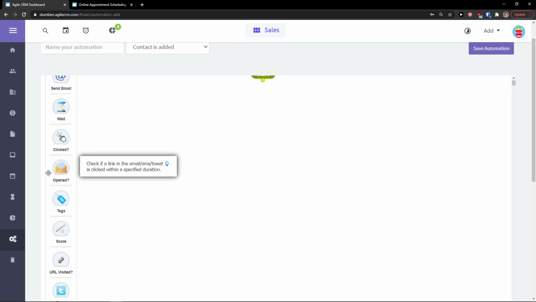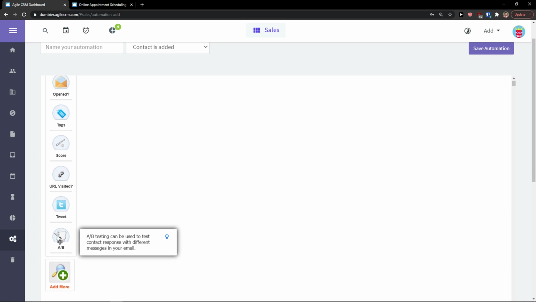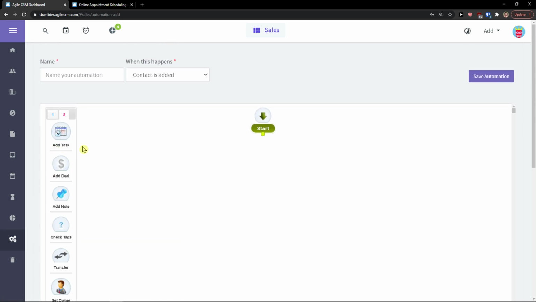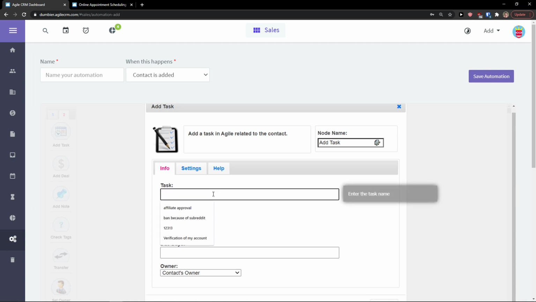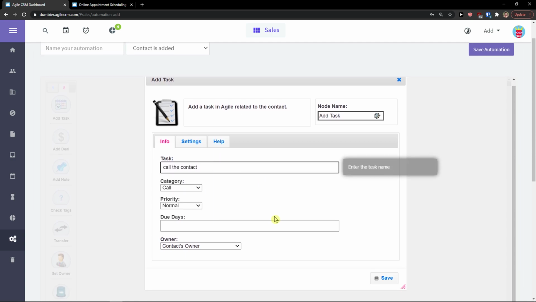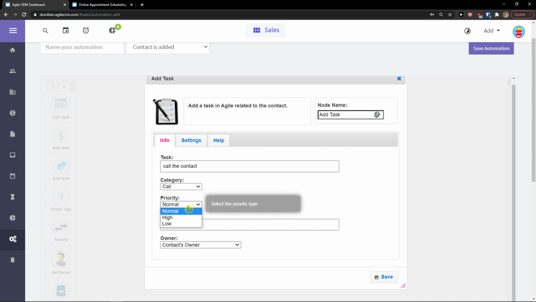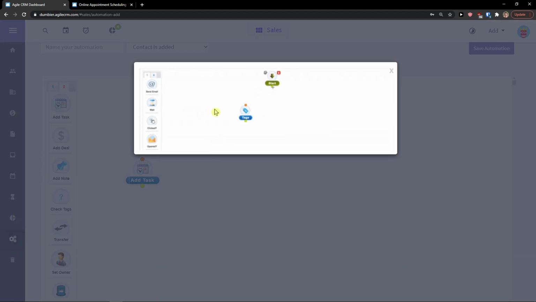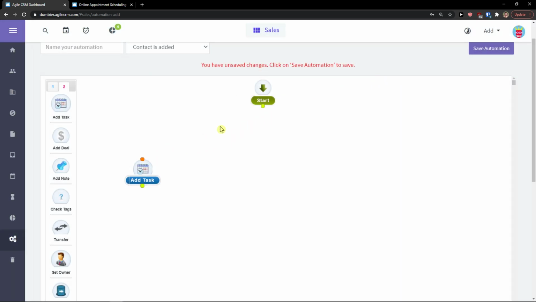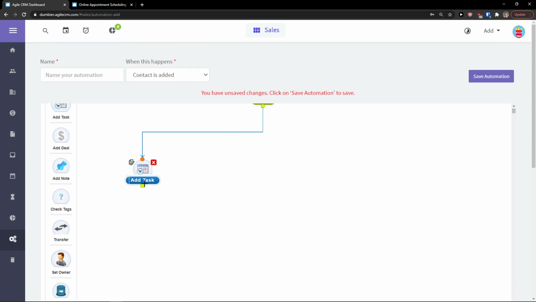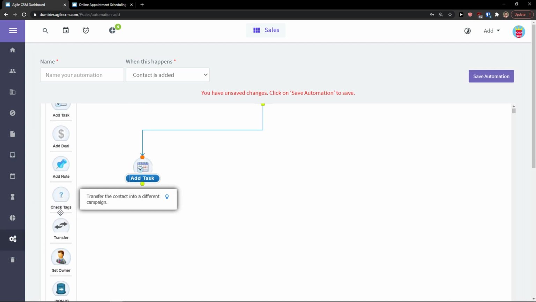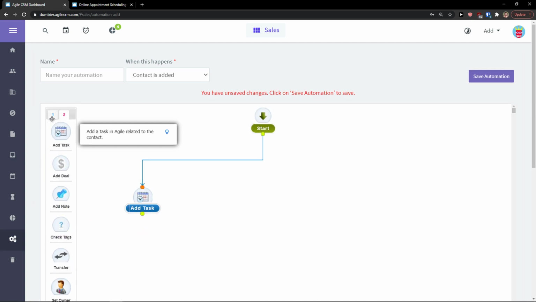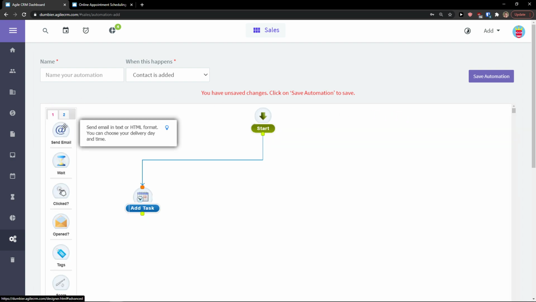Then you can wait, clicked, open, tags, score, URL with the tweet, A-B testing, or you can also add a task. So when there is a new contact, you can add a task, call the contact, category call, normal priority, click save, due days, one. So now I'm going to choose it like this. When there is going to be a new contact, I'm going to add a task, and then I can add a content edition or I can add a deal. You can really automate it as much as you want.